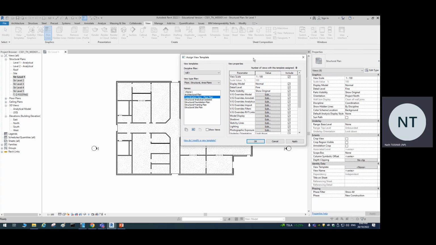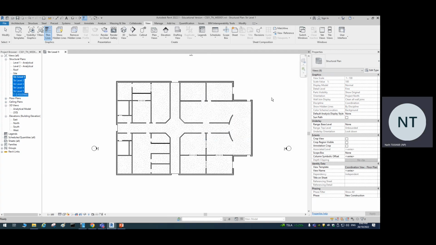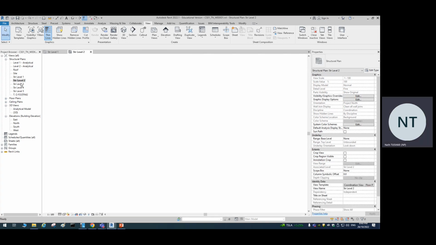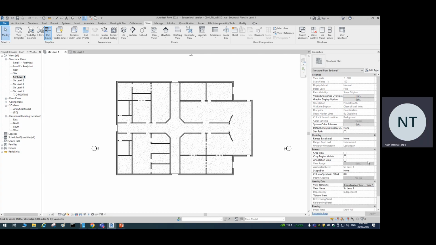Yeah. Now, you can skip the previous step that I said and use this. But I showed you both ways, so in future, maybe you can directly use this. Okay. Coordination view floor plan, and click on apply. Click on OK. It will not show you any difference, but basically, because it was selected as none, I need to correct that.